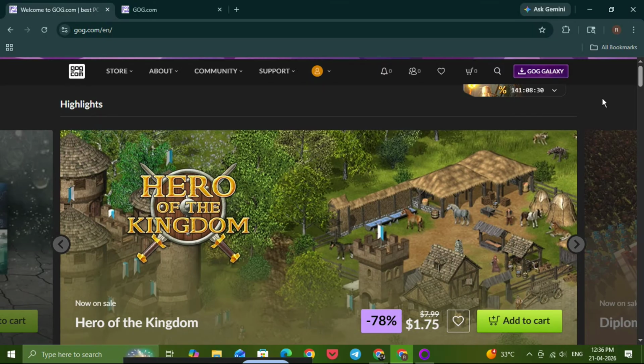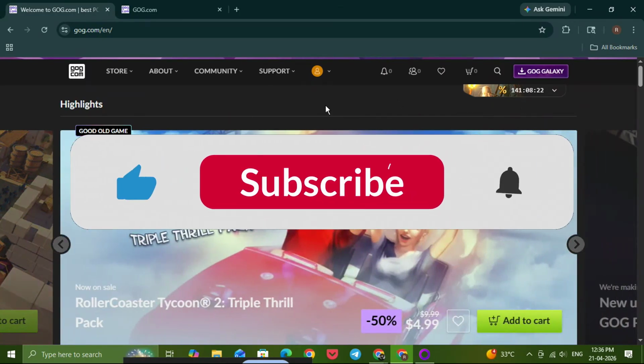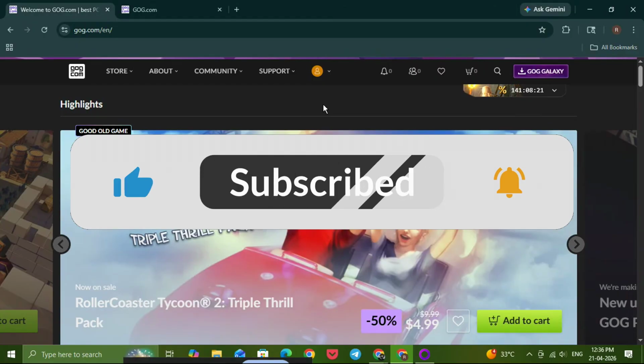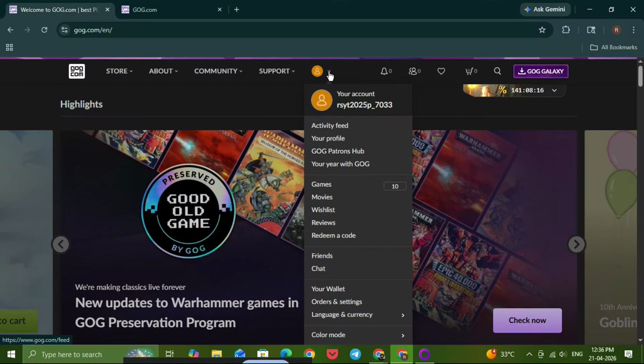Let's get into it. First, open your browser and go to GOG.com. Once the site loads, make sure you're signed into the correct account because the username change will apply to that profile. After that, look at the top of the page and click the Profile drop-down menu.